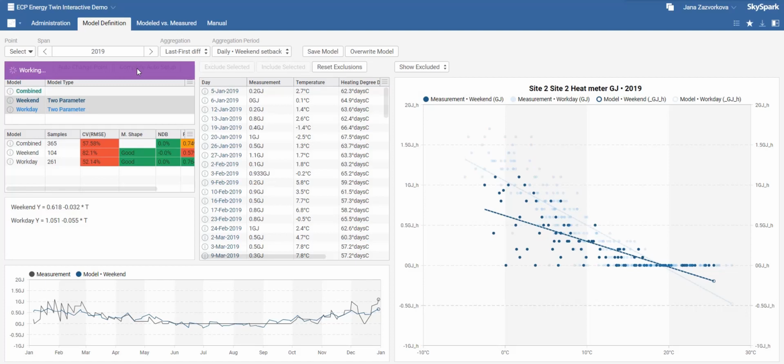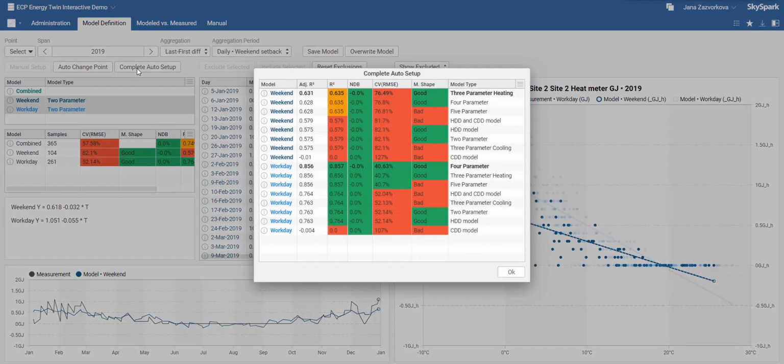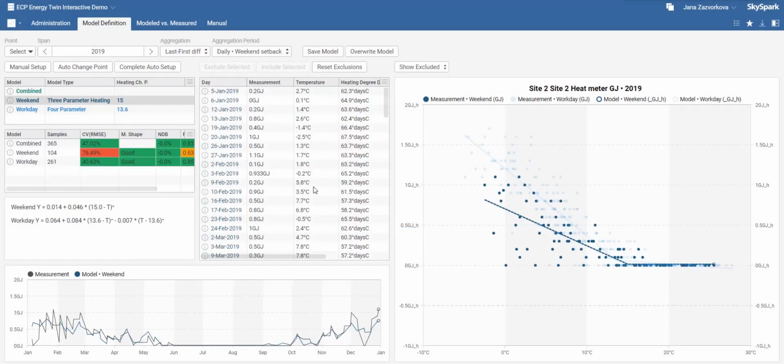From the results, we can see that the best model for the weekend is the 3-parameter heating one, and for workdays it is the 4-parameter model. As you can see, we didn't fulfill the measurement and verification criteria for the weekend model, which doesn't mean you shouldn't use the model, but keep in mind that there are some uncertainties during the weekends due to the lack of data. On the other hand, the model is good during the workdays and the combined one is acceptable.